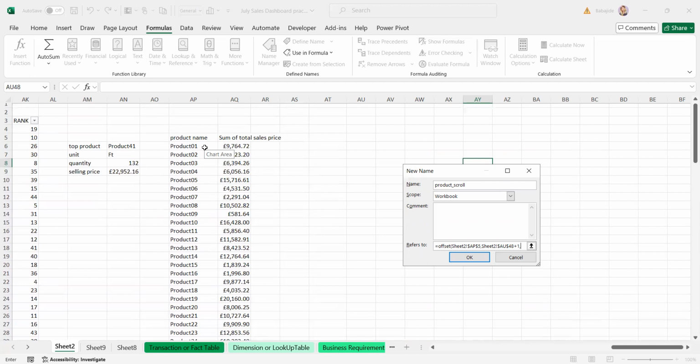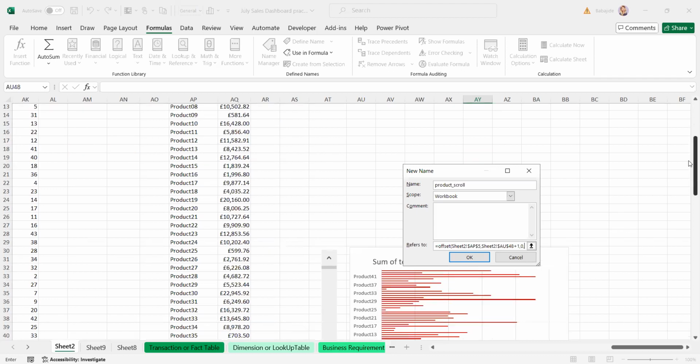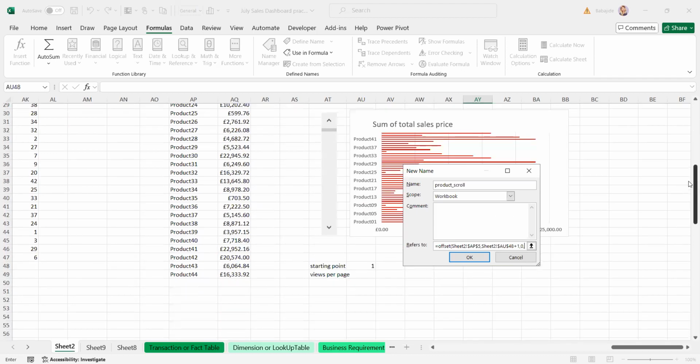Then the next thing is, we are on product. We are not shifting right to another column. So we are staying on it. So that is 0. It's still the same way. Then the length. What length do we want? Normally we will count, but the length we want here now is how many views do we want per page?